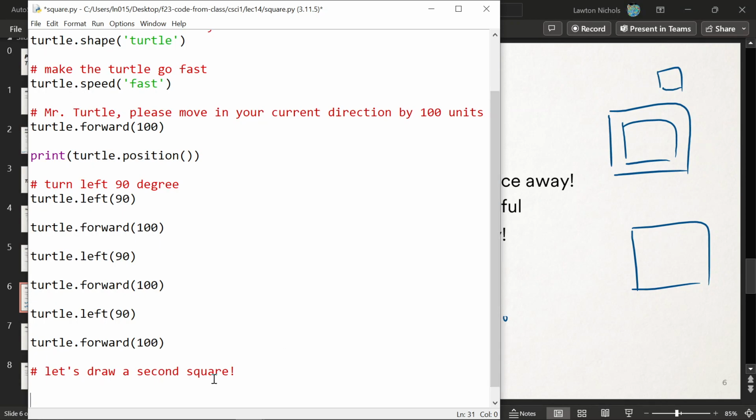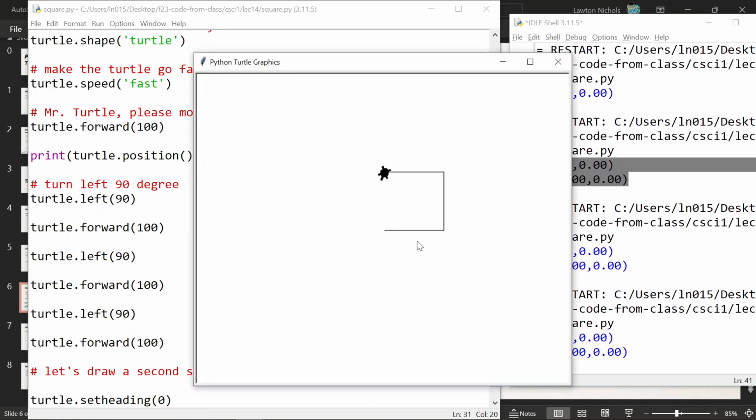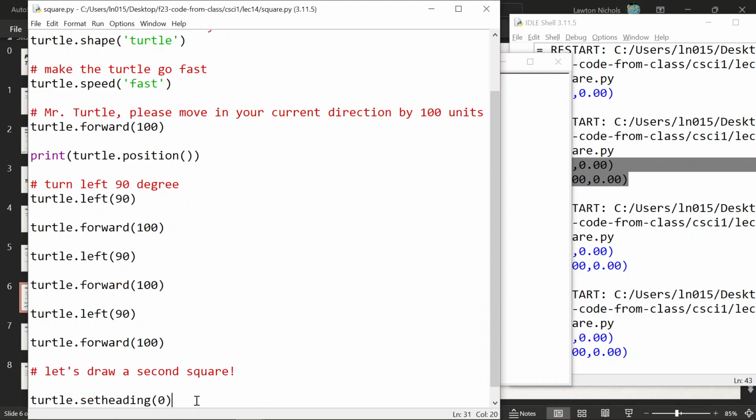So let me tell the turtle turtle.setHeading 0. And let's watch this work. SetHeading 0 makes him face east always. He was facing down if I didn't have this. But I said setHeading 0 to face east. And now let's draw a square over here to the right somewhere. So get outside of the first square and go over there. That's going to be turtle.forward by a lot, right?